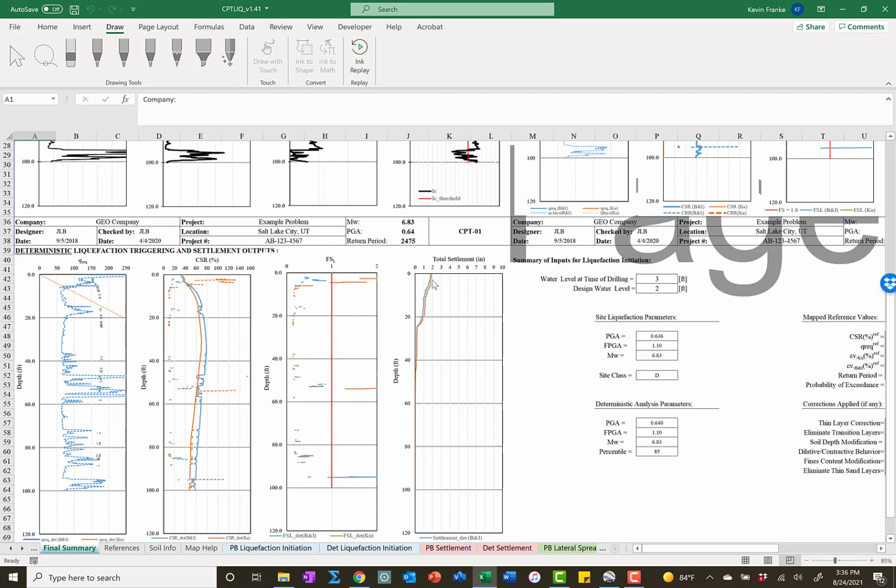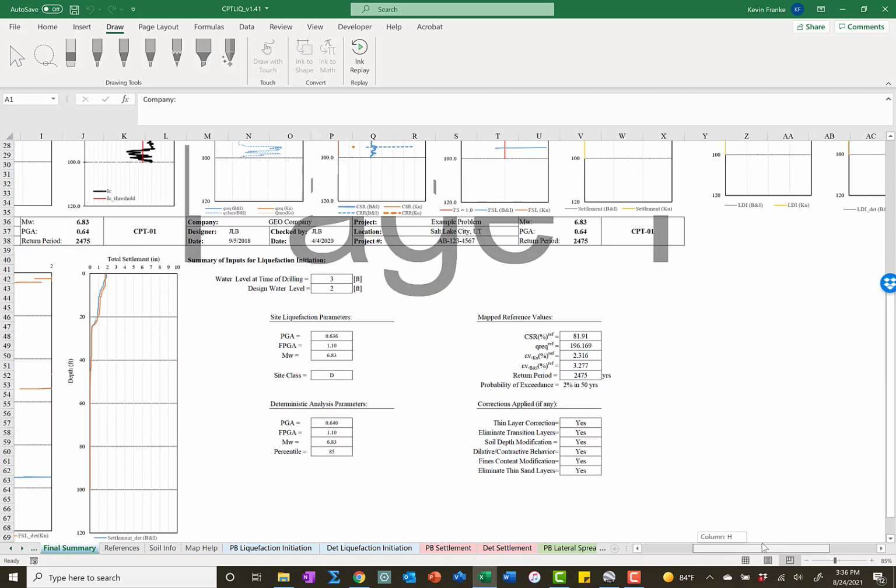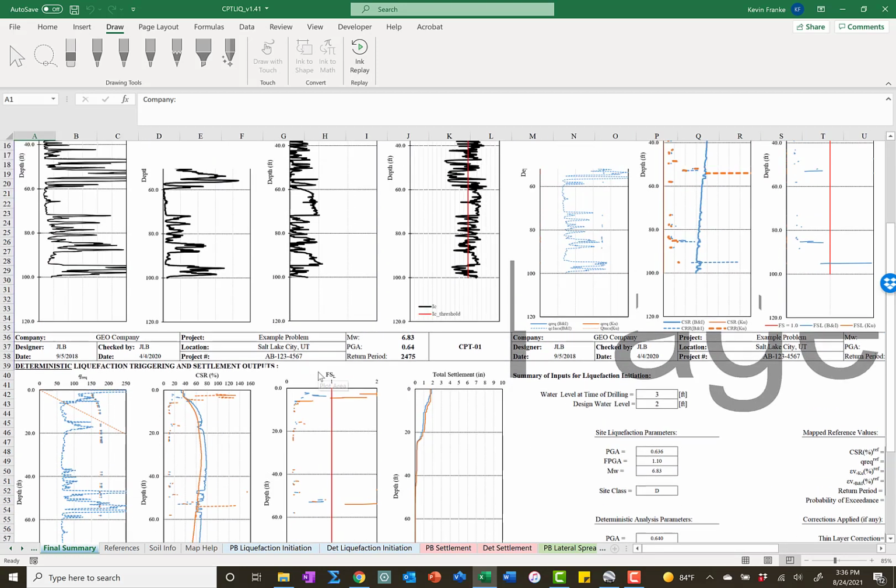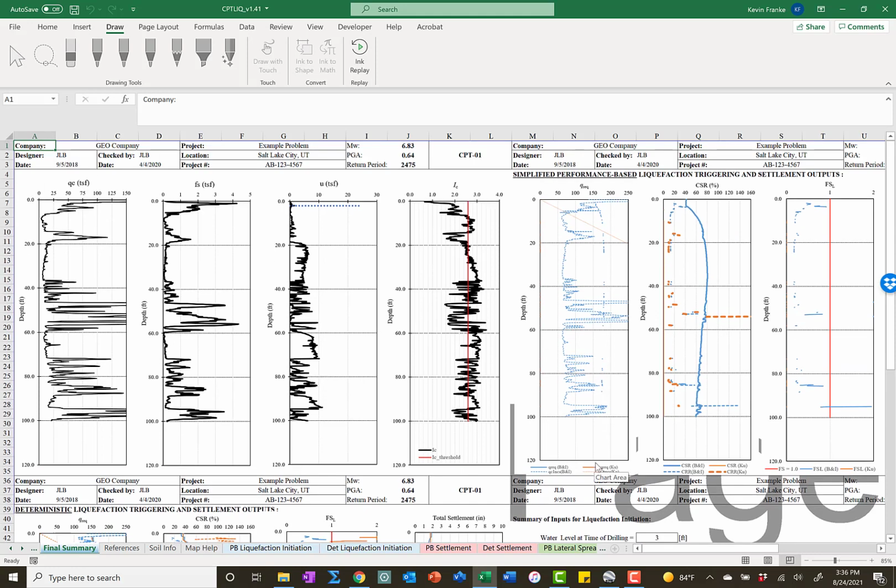So I mean, we're within the range, right? In the simplified performance-based, one gave us 0, one gave us about 3. The deterministic or the pseudo-probabilistic gave us about 2 inches of predicted settlement. So yeah, we're within pretty good alignment and range between all these different methods for this particular site. And that won't always be the case. There are some sites where the deterministic and the performance-based are very, very different.